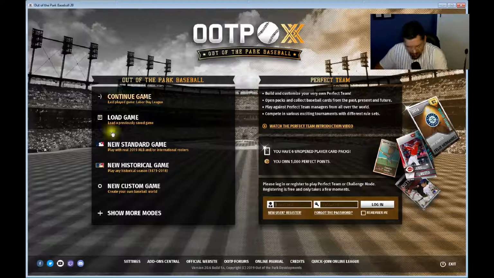OOTP start screen, come right from the top. Now, fairly simple, and that's all you need to do. Now, if you wanted to create this all on your own, this is what you do. You don't even need the OOTP engine.